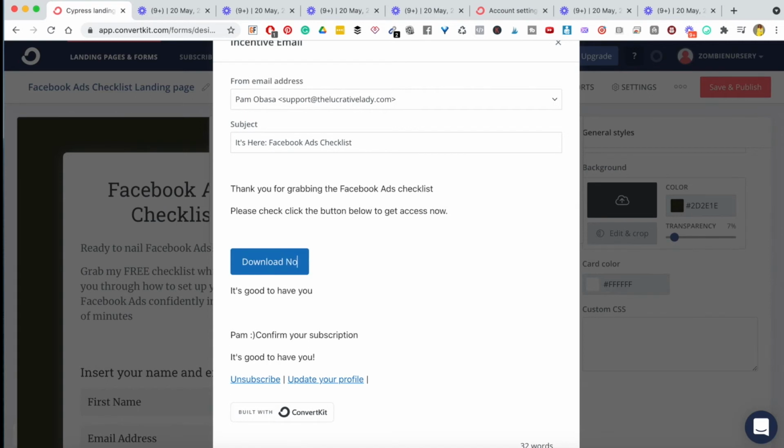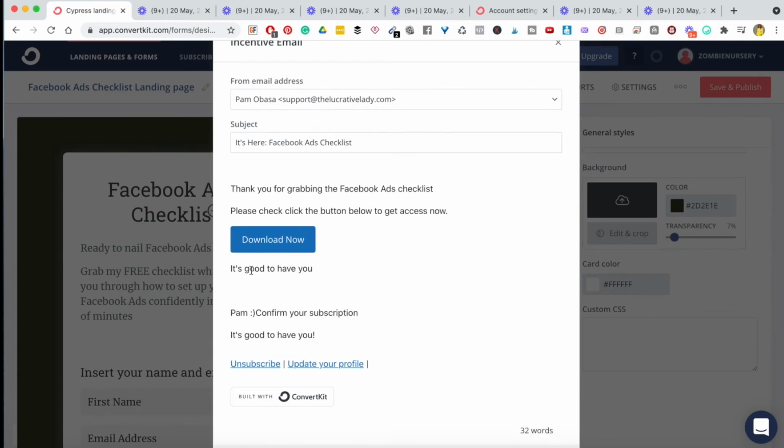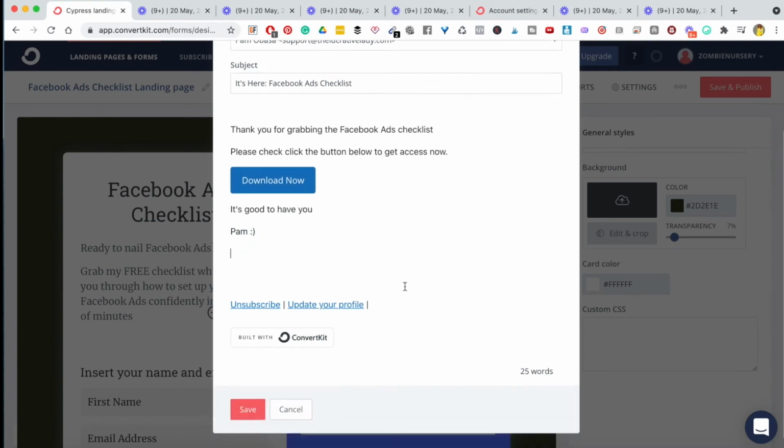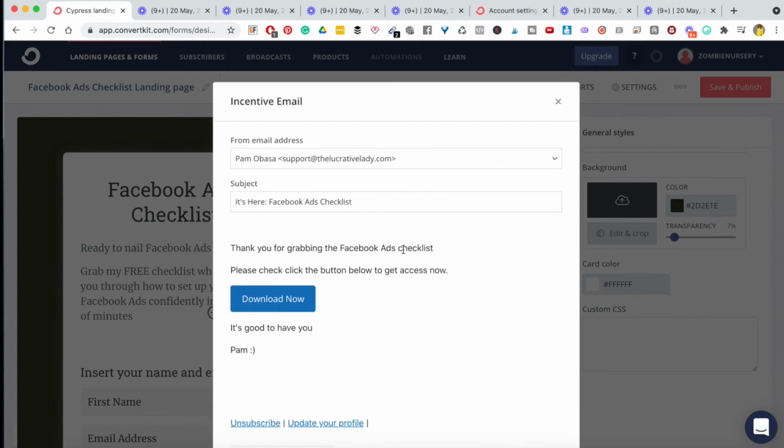Download now is right there. Right, it's good to have you, Pam. Let's delete these things that do not apply. Here we go, right? So this is it. So we have a very simple message.